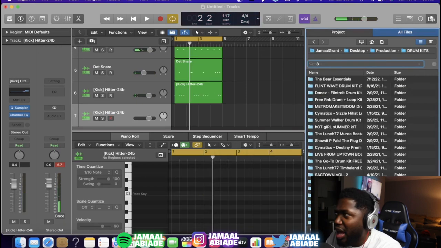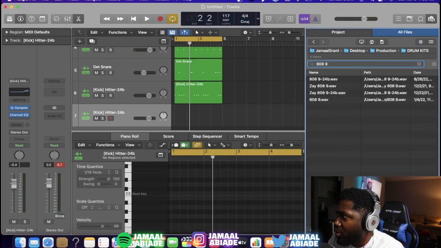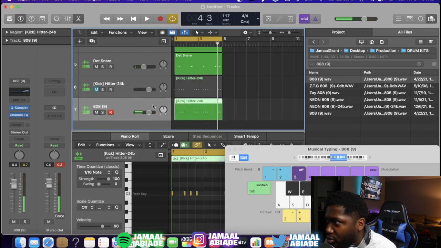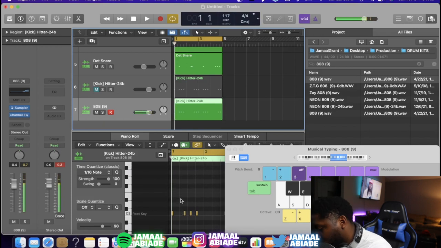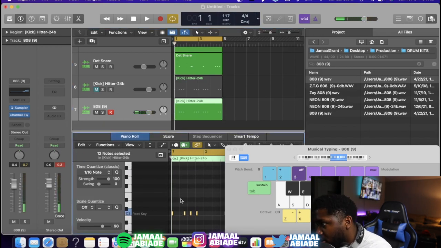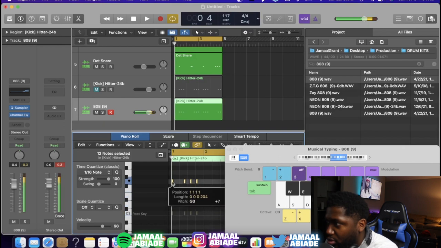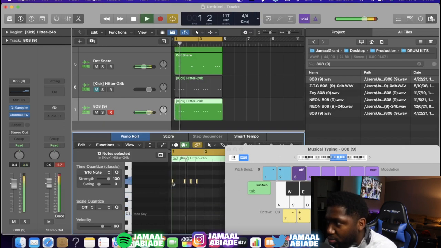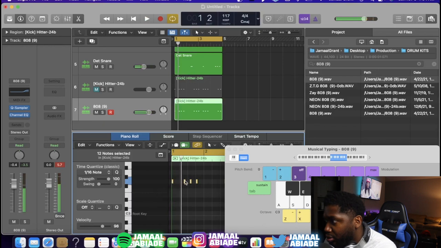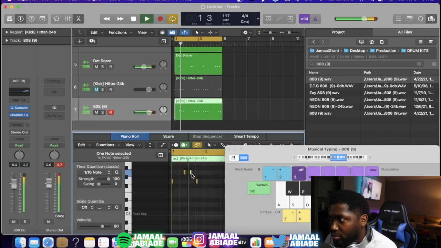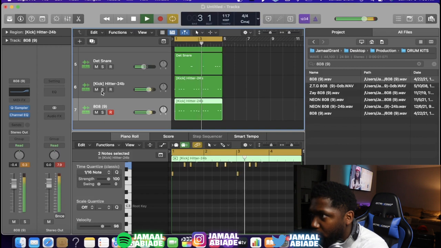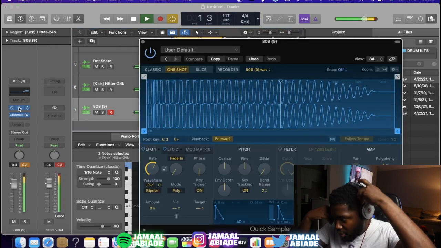So next I'm gonna go to the 808 and find what note the 808s need to be in, honestly. Drag this down right here, boom. All right. Control A. Drag all the notes up to the root key, the root note. Boom, boom, boom, boom, boom, boom, boom. I got the 808s going.